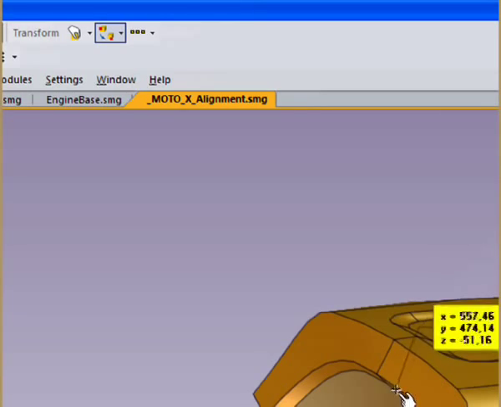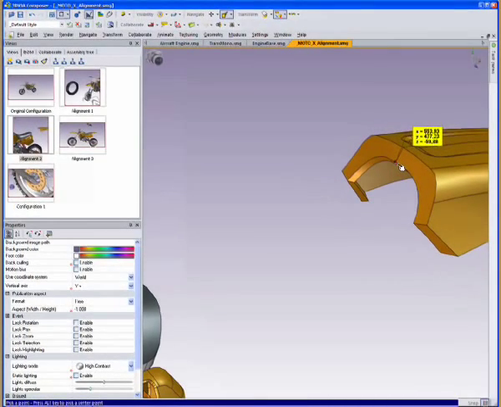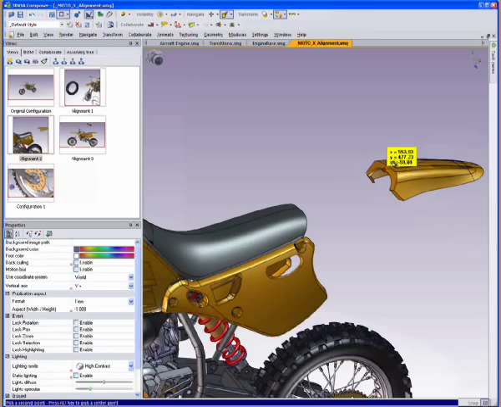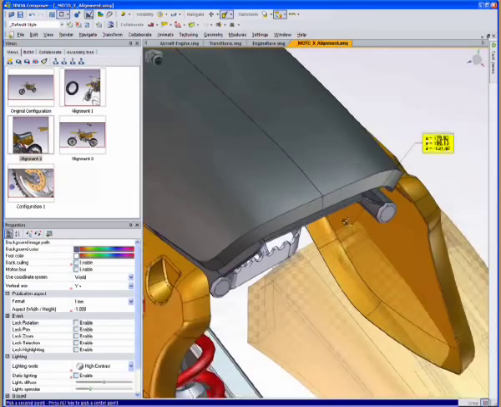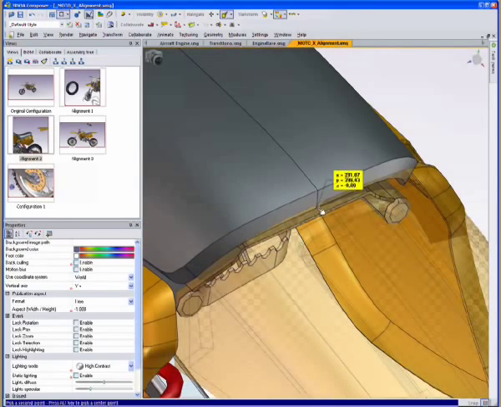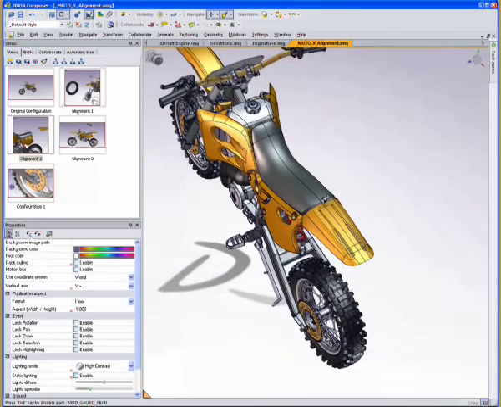I want to hover over, and you see it turn red when I'm over a point. I click once, and then I'm going to hover over another point, click again, drops into position.